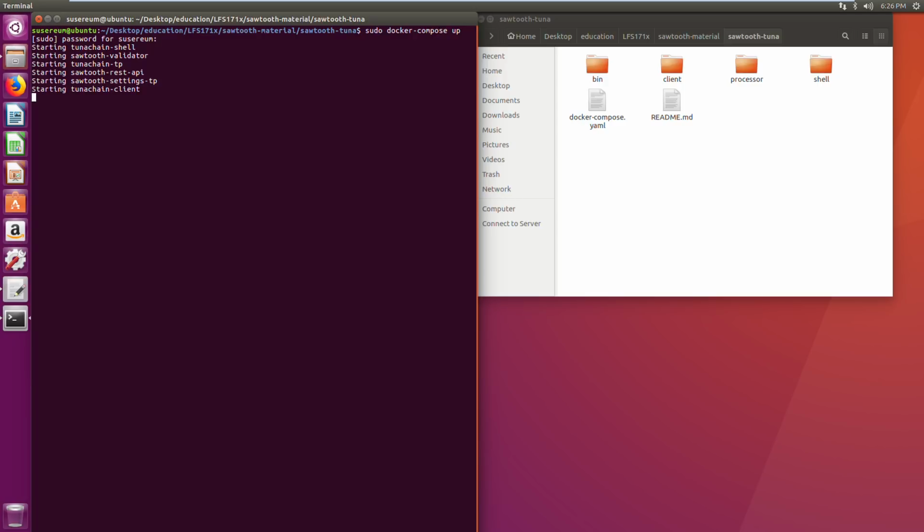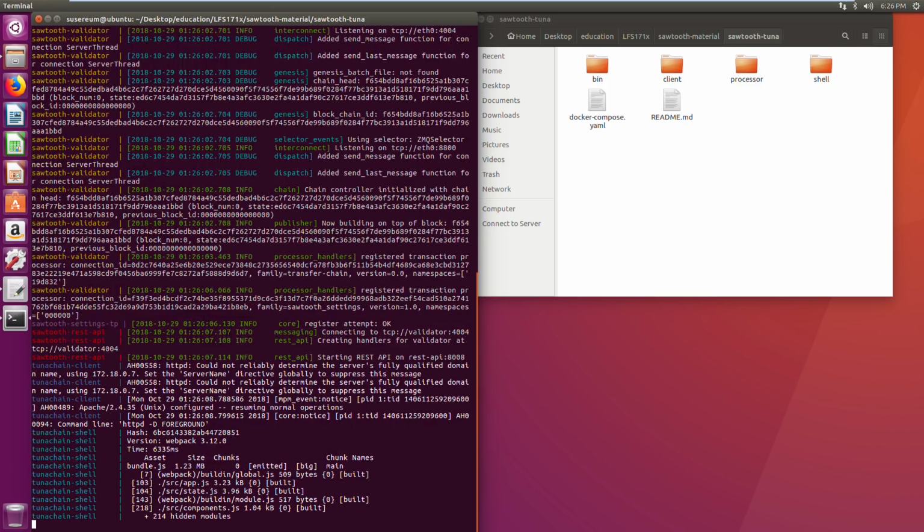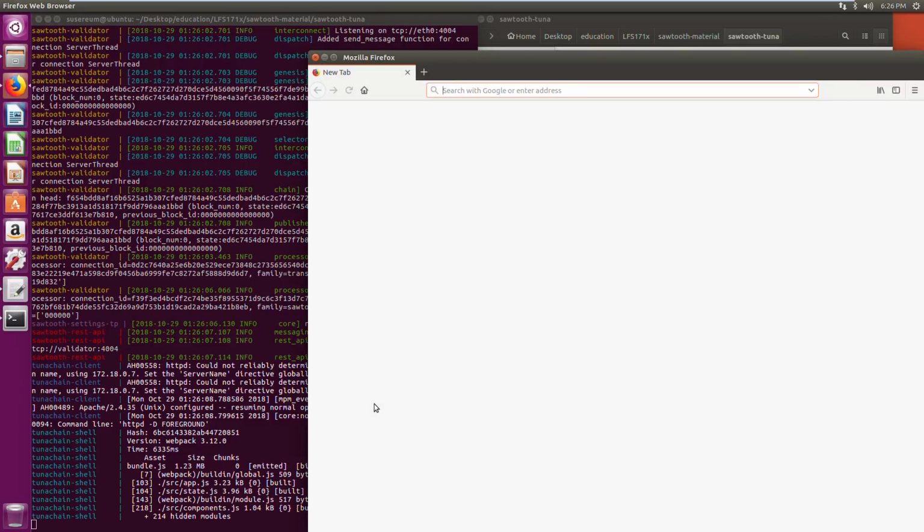So what is going on here is we have an instance of Sawtooth. That means that we have a blockchain running in our machine. So let's go in and see the web interface of this instance, because the command line is a bit difficult to follow.